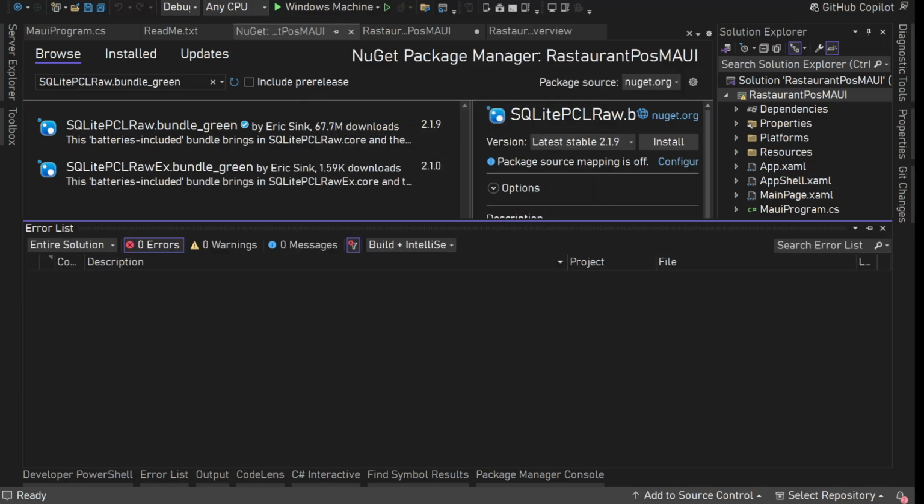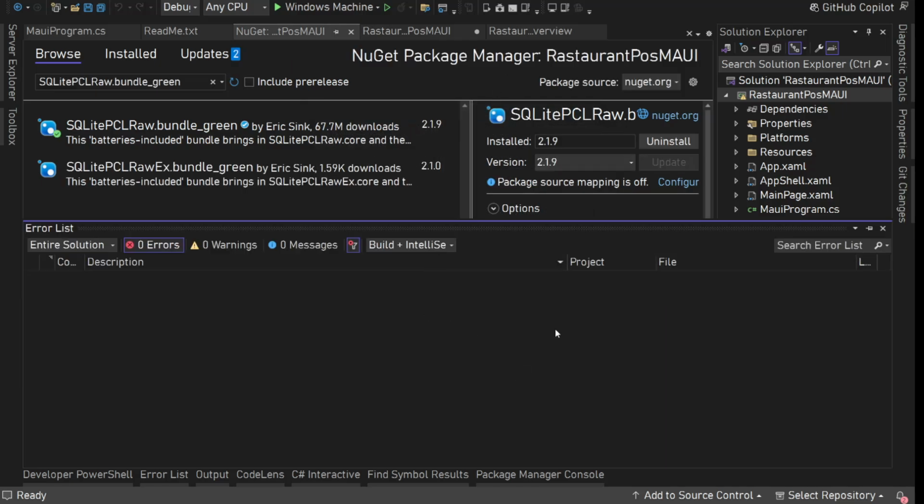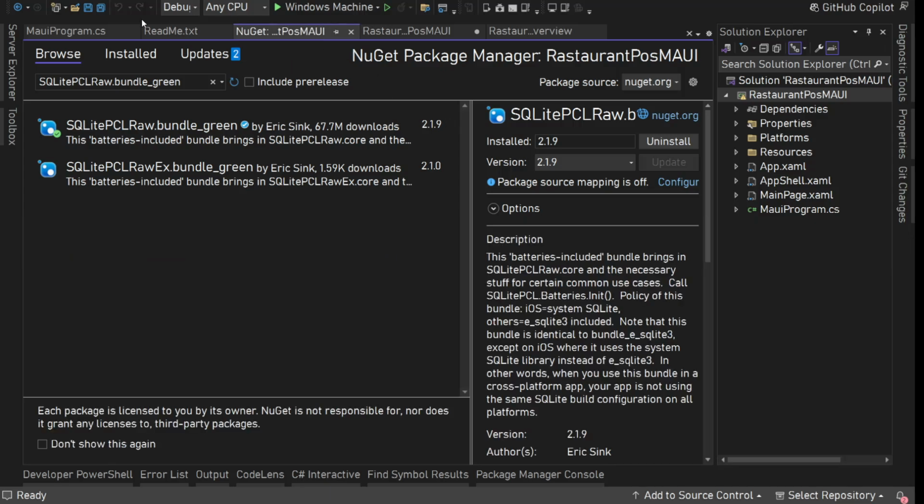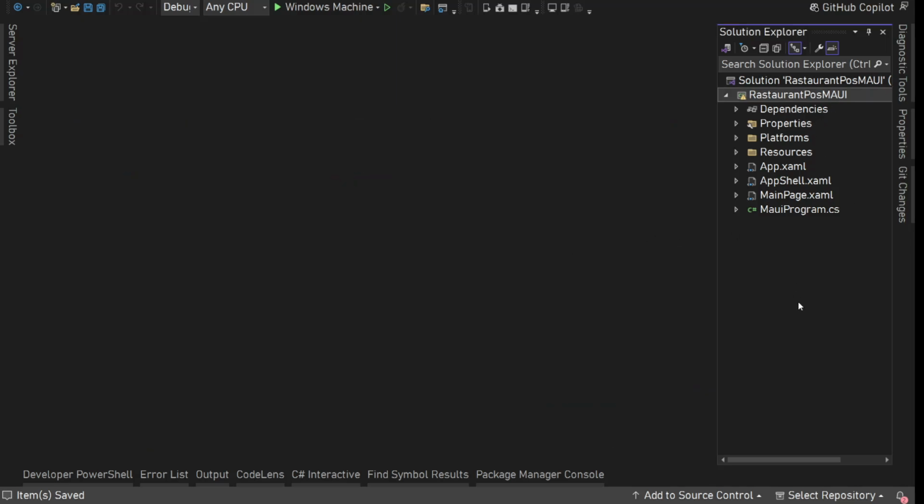Apply. And this is done. Alright, so we need these packages only. Now what we'll do, close all tabs. Now for our application, we need a couple of images, icons, and fonts.